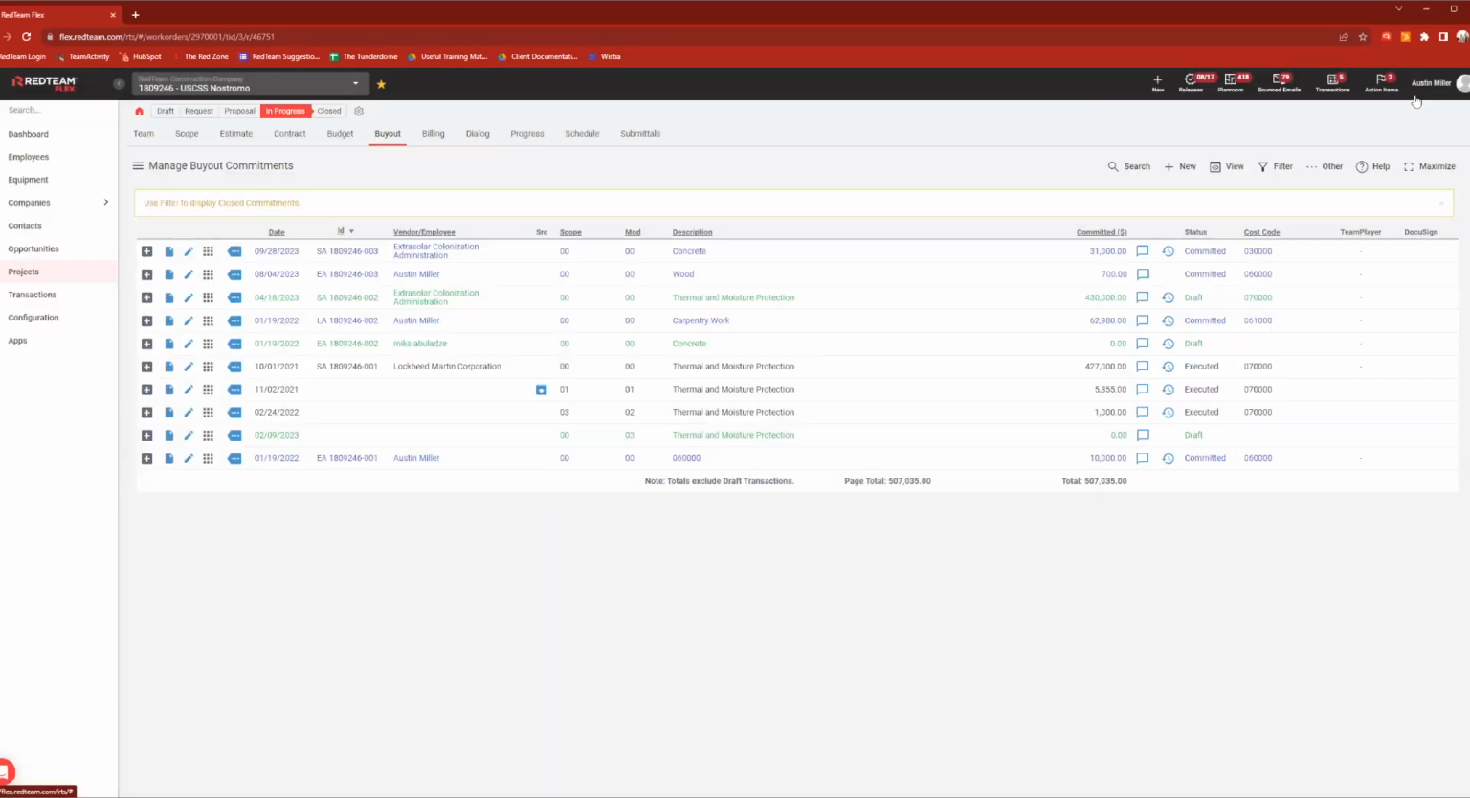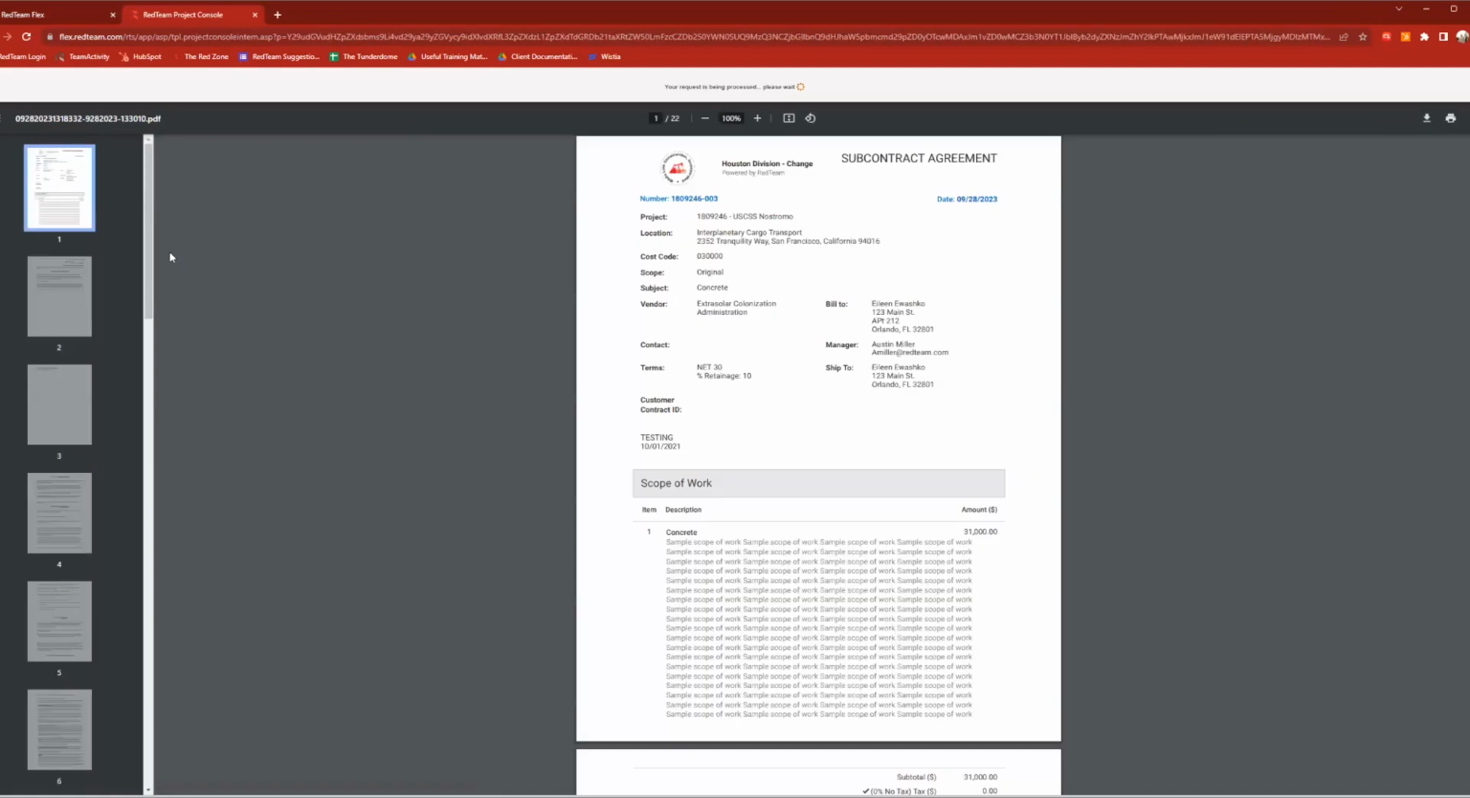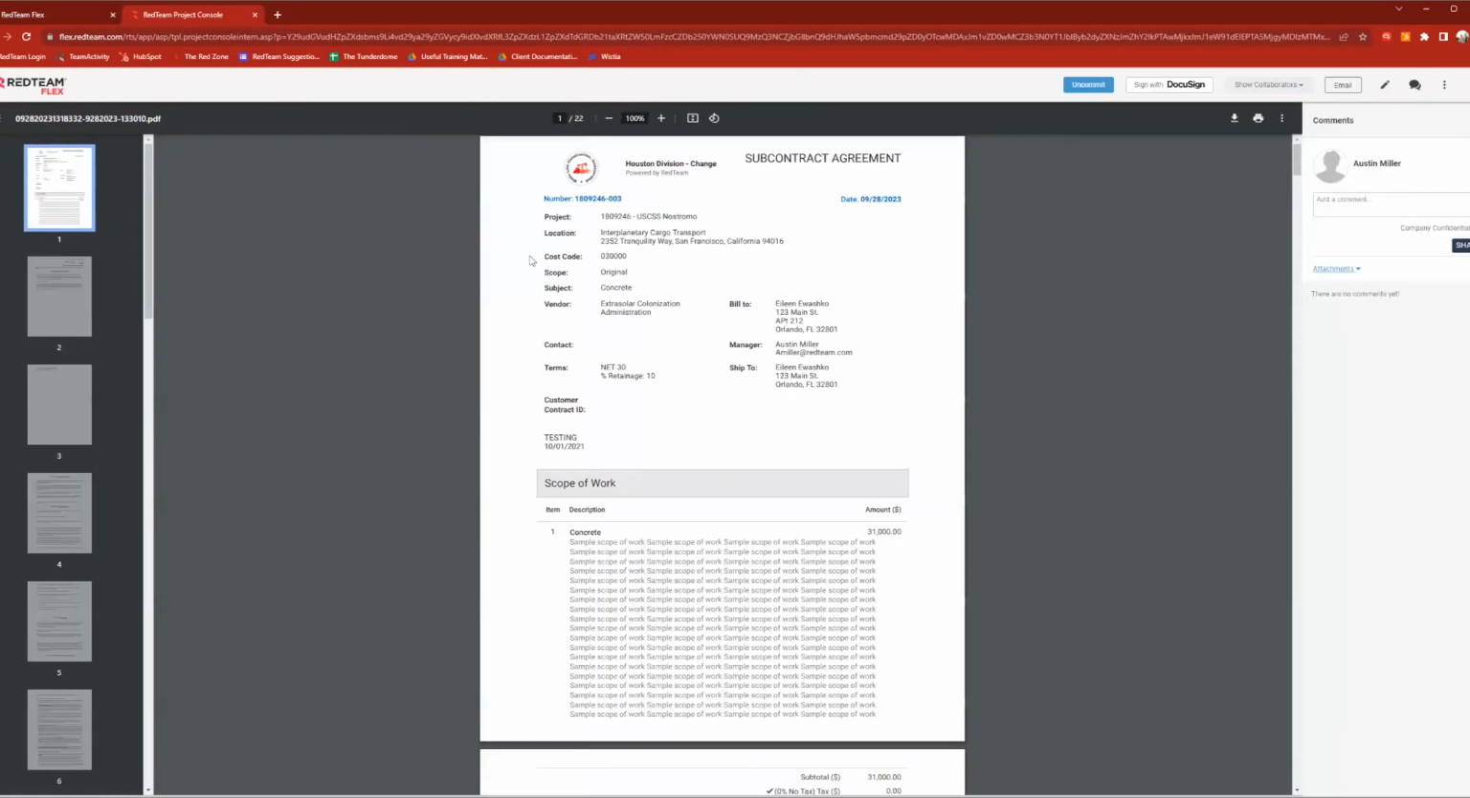Once I adjust that, it is going to leave me here in the buyout screen. I can now view this document without the draft watermark on here. So it's a committed form. I can email it to the vendor now. If you are connected with DocuSign, this is a document that you can send with DocuSign if you want to have it electronically signed. If not, you can click email and send it to the vendor.